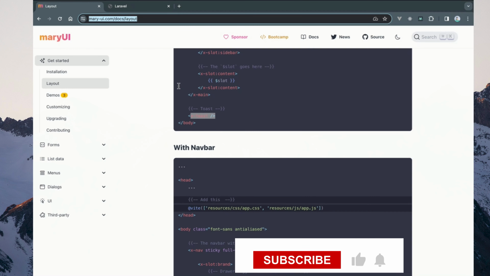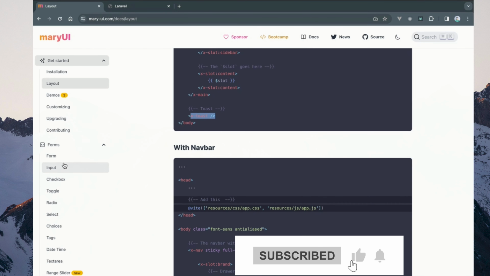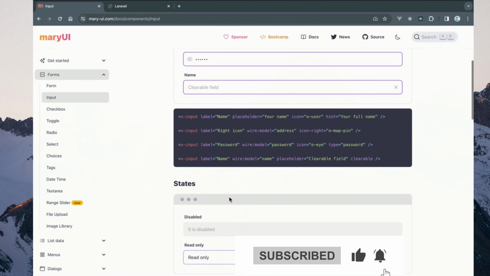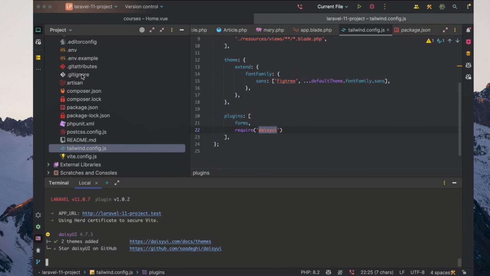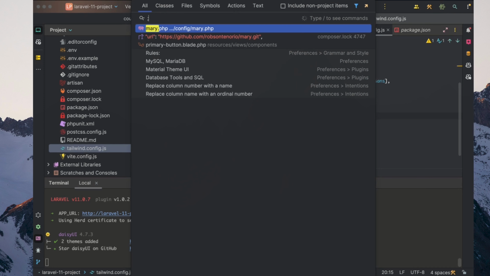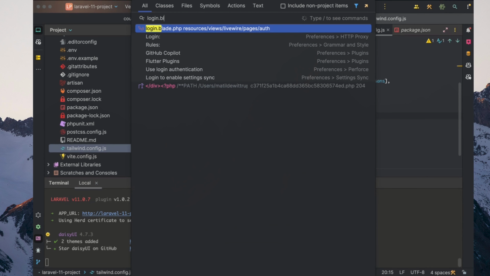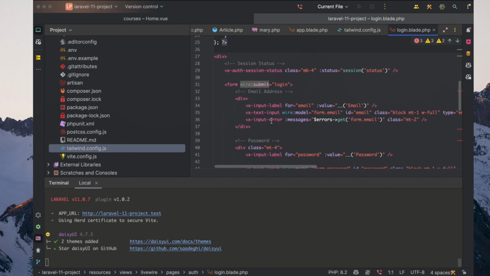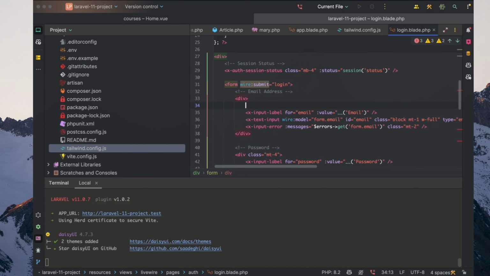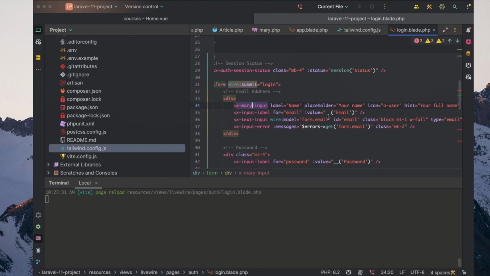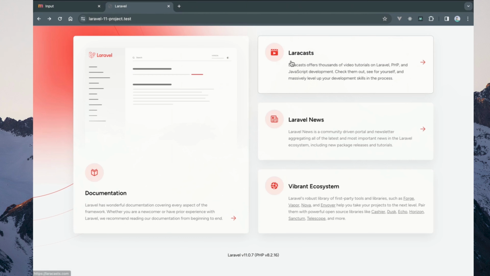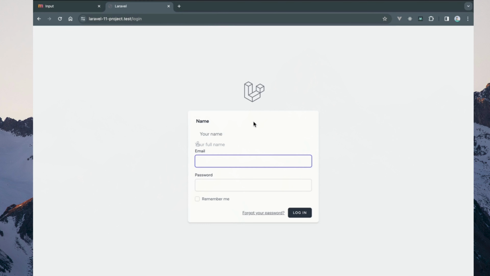But to test this out inside our login page, let's just add in an extra component just to test that it works. So let's head into login.blade.php. And inside here, I just want to put through x-mary-input. And let's head into login. And it does look like it's appearing. So that means that it's working.